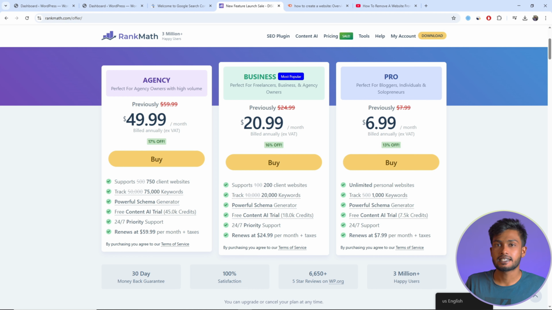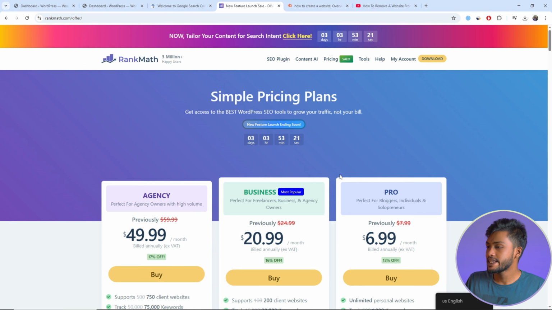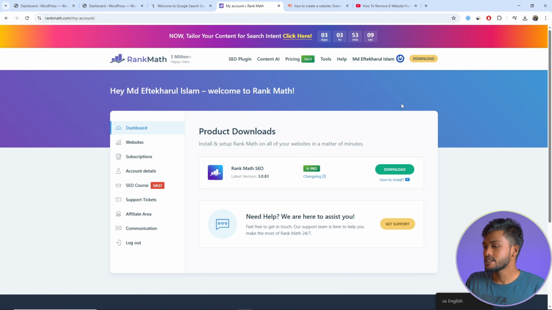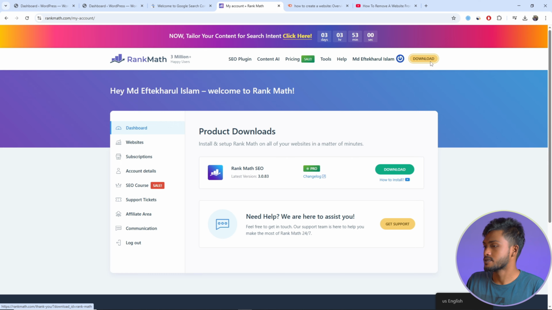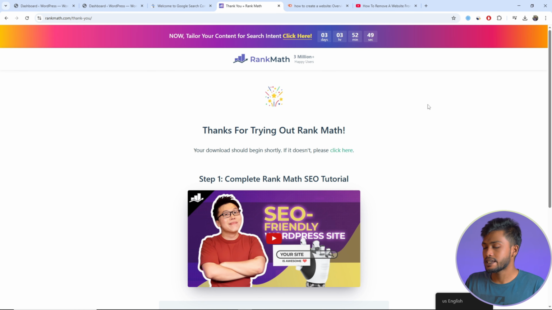But if you are just starting, then the RankMath free plan is the perfect option for you. To get the RankMath SEO plugin, first you need to click on the My Account text. Then you need to create your free account to use the RankMath plugin. After completing the sign up process, you need to click on the download button. Then the RankMath plugin will automatically download to your computer.